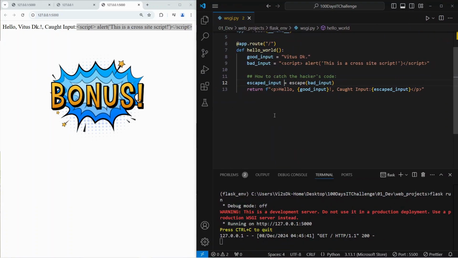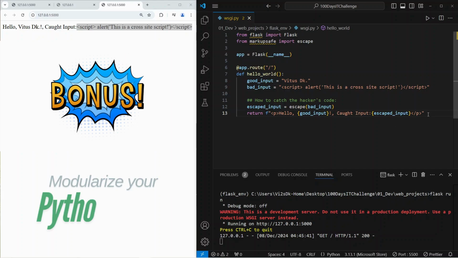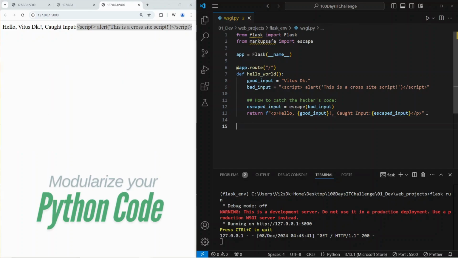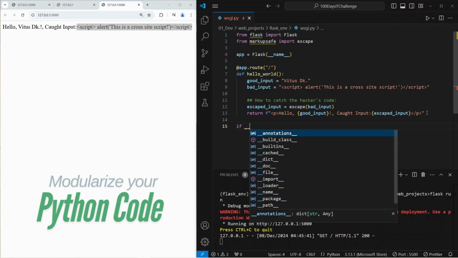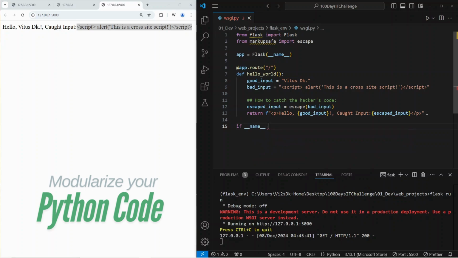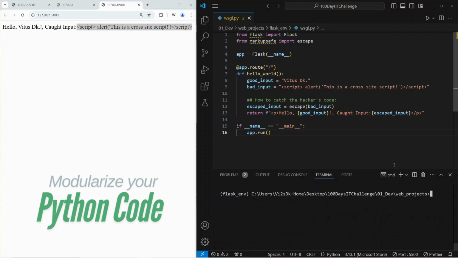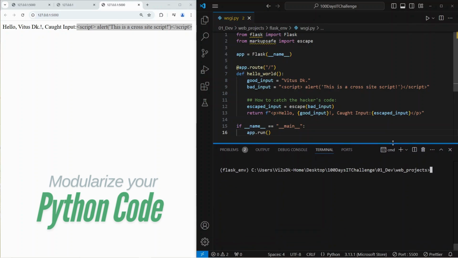And here is a bonus for you. To modularize your code and ensure that only specific parts of the script will run when intended, use the if __name__ == "__main__" block to start your Flask development server. This is going to make sure that if your module is being imported, then the condition will not be true. But if your script is being run directly, then the condition will be true and our Flask server is going to be launched.